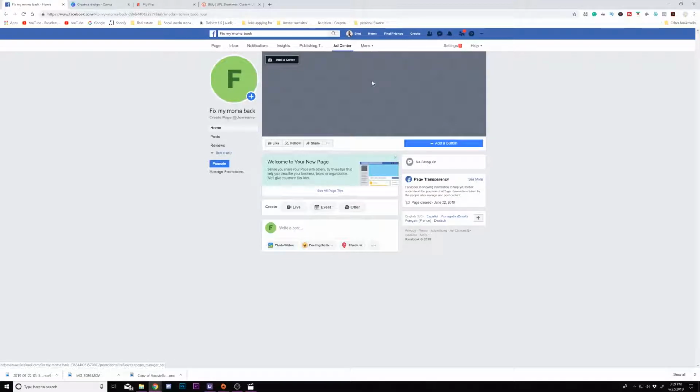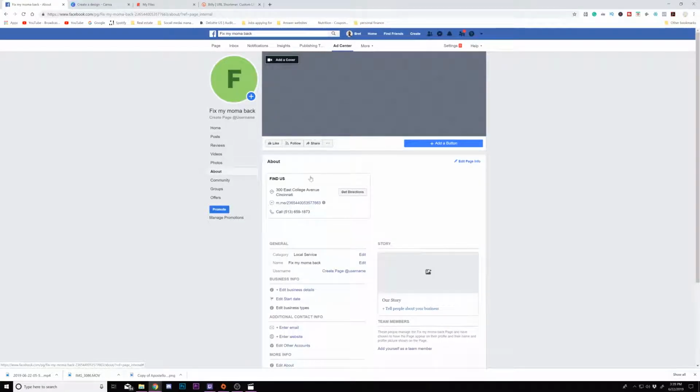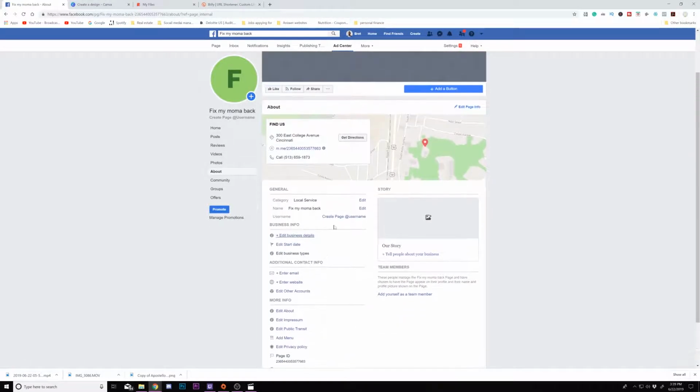Alrighty. Once you go through all this, it's very important to go to your about page also and make sure that is completely optimized. Guys, really make sure this is optimized, because Facebook rewards you for having a very optimized page. Say, for instance, your competitor who you are bidding against with Facebook ad space doesn't have a completely optimized page, you will win all the time.